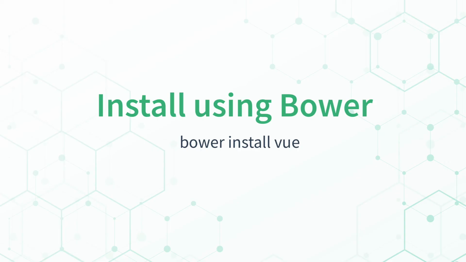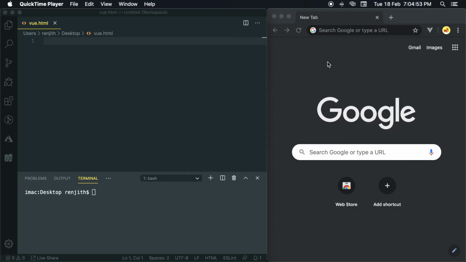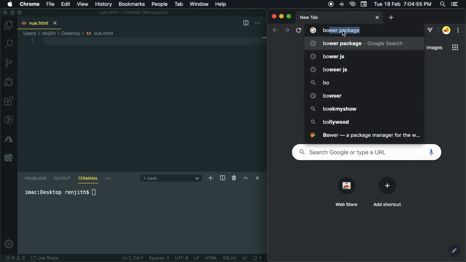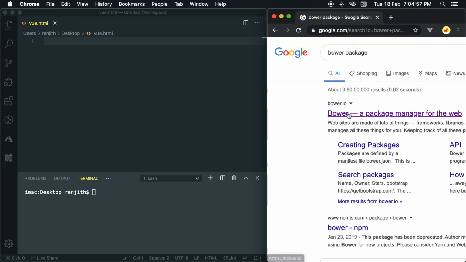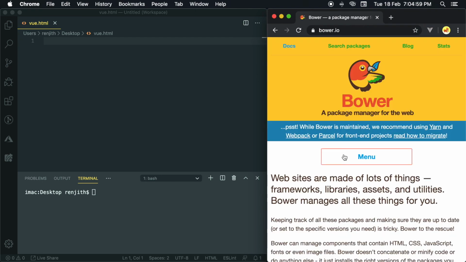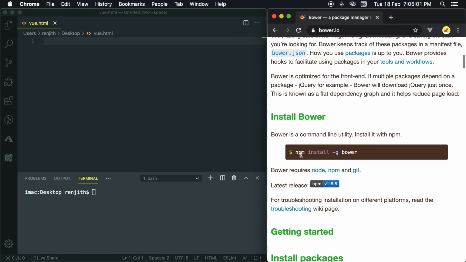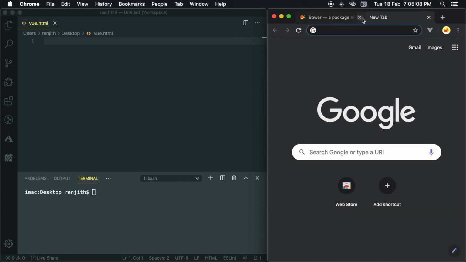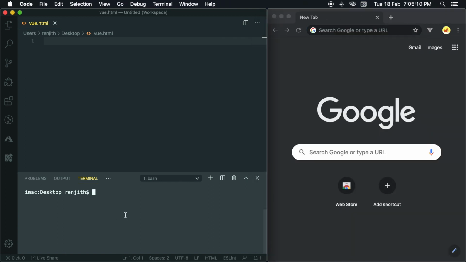Install using Bower. Bower is deprecated, but still Vue.js releases builds for Bower. So we can use Bower to install Vue.js. First we can go to bower.io to check how to install it. Yes, we can install Bower using npm. I already installed it. So now we can install Vue with Bower.